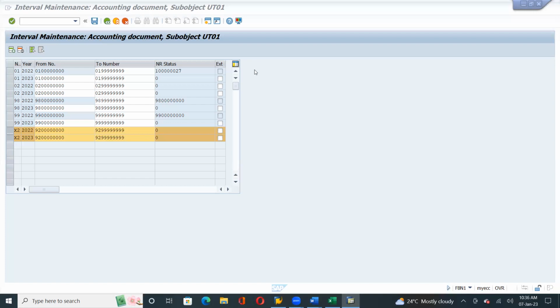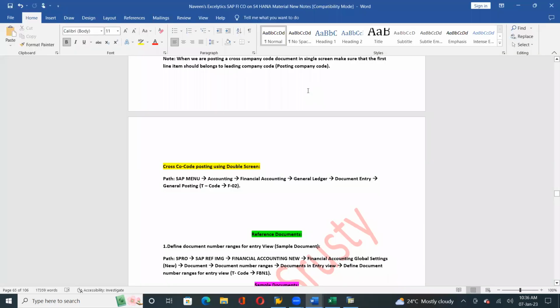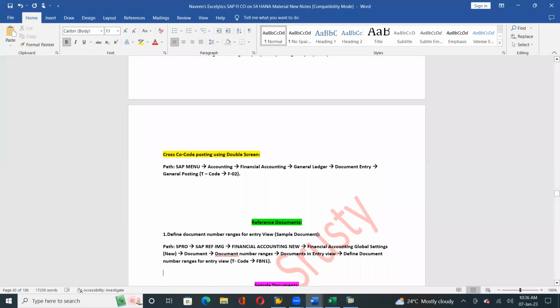So write down. Any questions? Only one configuration step. Write down the first step: post sample document.